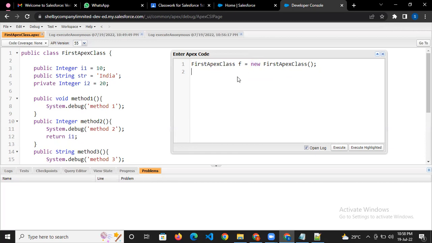Like this new keyword is allocating some memory for this variable f in the CPU, and this f is of type object of this particular first Apex class, right? That means this new keyword is allocating some memory for this variable f in the CPU of the cloud. And who does this memory allocation in real time? That is done by the constructor.